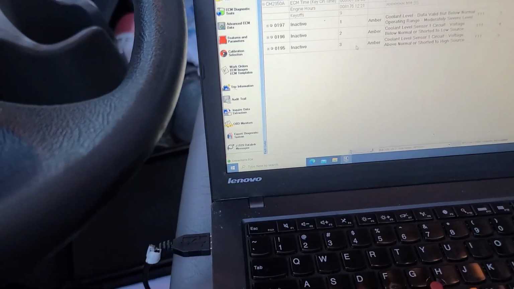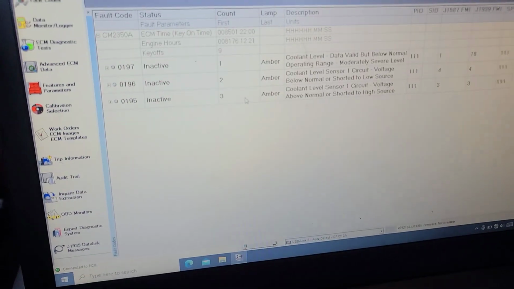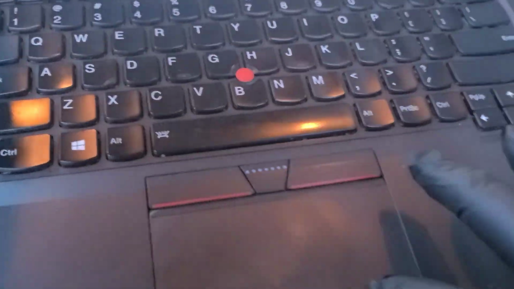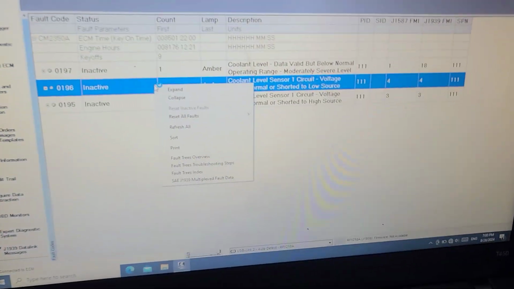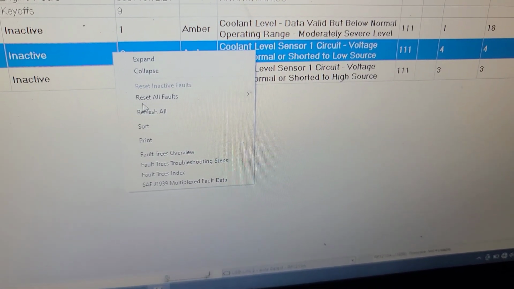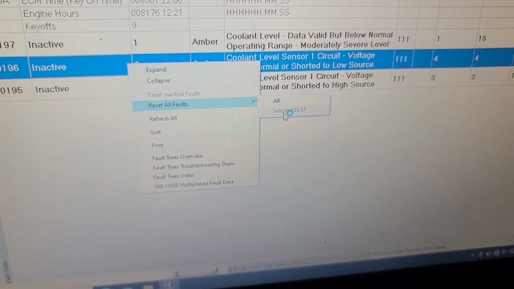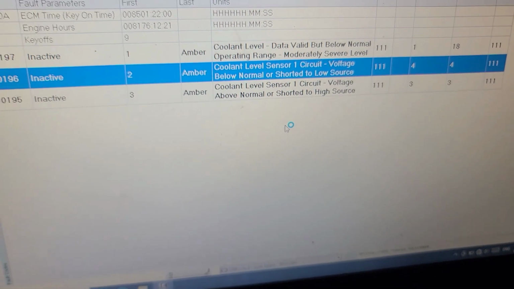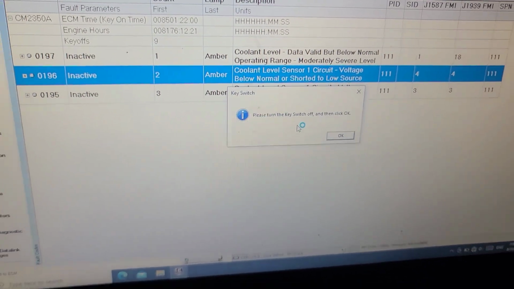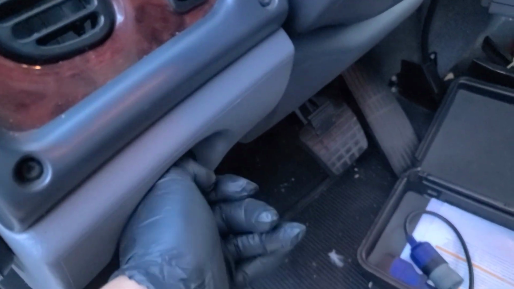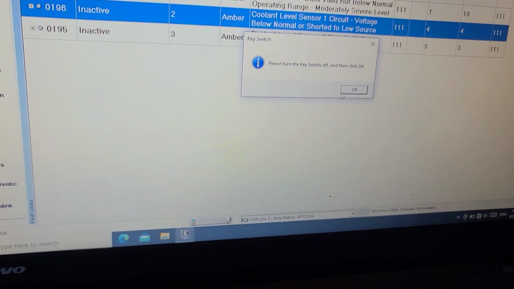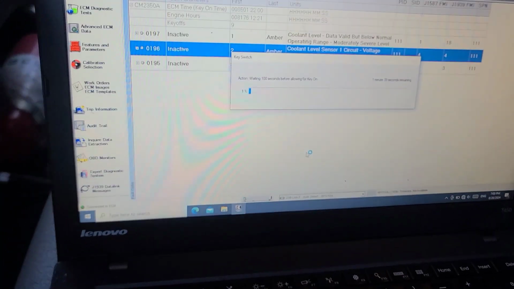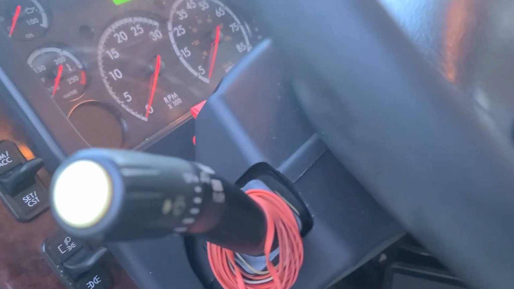So let me show you how you can reset this code. It's very simple. Right click. See the little screen. Reset the codes. Reset all. Are you sure you want to reset? Yes. It says please turn the key off. Turn the key off. Okay. So you wait and the computer will do that process. After that, the code is going to go away. Okay, see you next video.